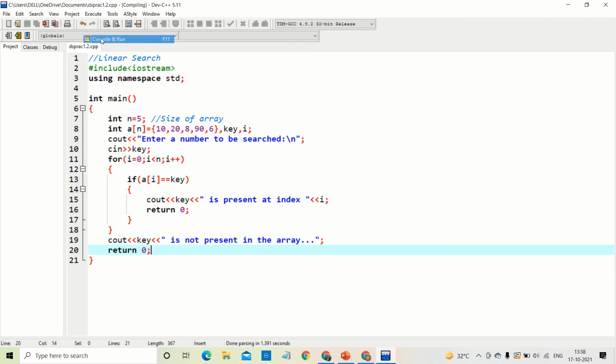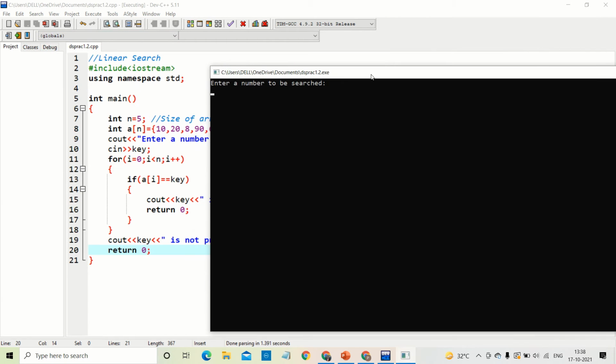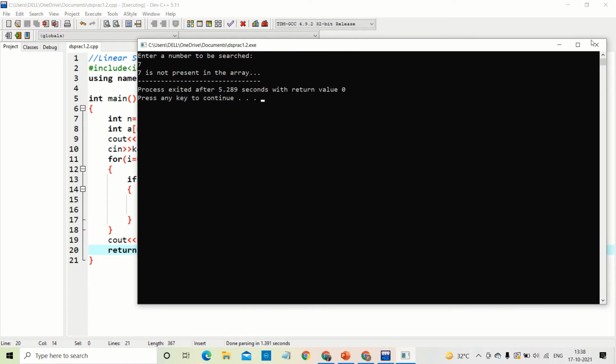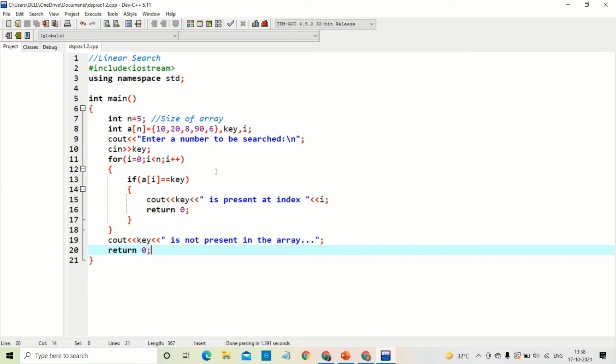I'll run it again. Now I am searching for a number which is not there in the array, for example 7. So it's saying 7 is not present in the array. So this program is basically working in a correct form. If I am entering a number which is already there in the array, it says that the number is present, and if not, then it will say that it is not there in the array. So it's working correctly.